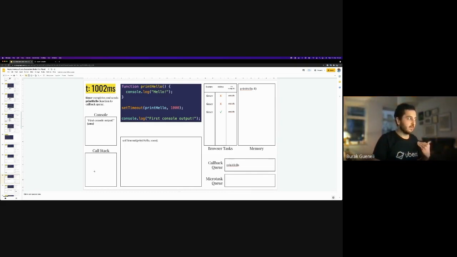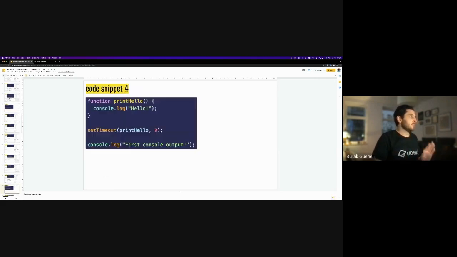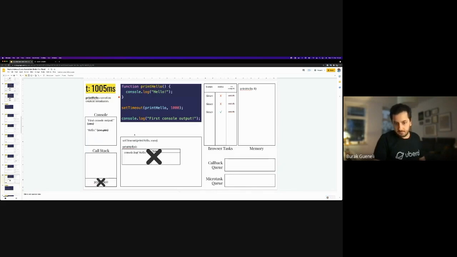So since we don't have anything inside of the call stack, we can move the printHello function to the call stack, and we will create the printHello function's execution context initially, and we will run the console log hello, and we will give our latest console output at 1004 milliseconds, and we will remove it from the call stack too. Yeah, this is the fourth snippet.